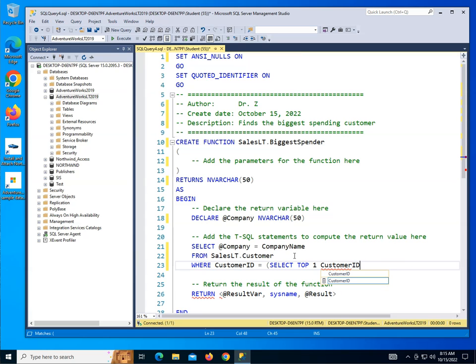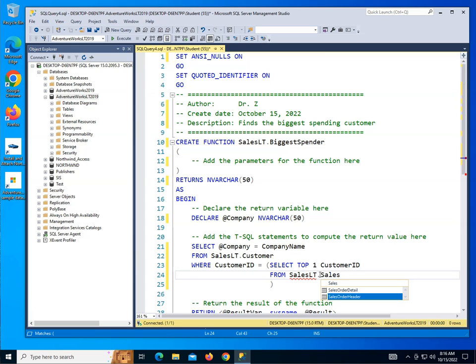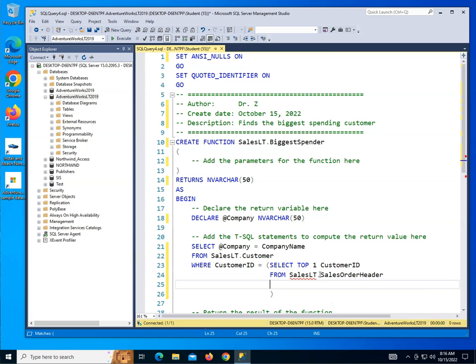No space here. And before I forget, let me put in my closing parenthesis over here and put a where clause here, where sales LT, I'm sorry, not sales, where it's from sales LT dot sales order header, order by total due descending.